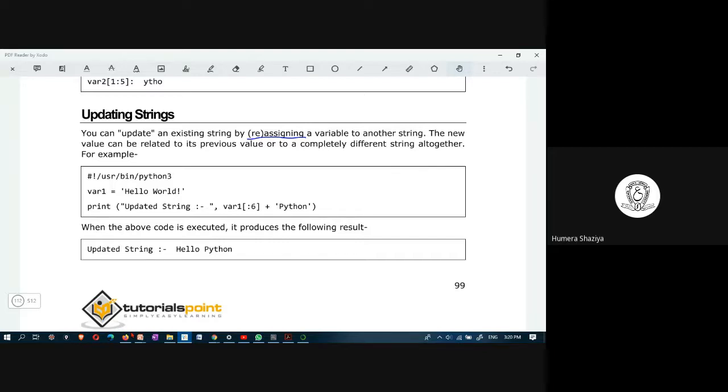Because the index begins at 0, it is 0, 1, 2, 3, 4, 5, 6. Index 6 has the character W. From that point onwards, you are changing it to Python. So from 6, this code produces hello. Before 6, everything is as it is. After 6, world got updated to Python. This is updating strings. Here in this example, part of the string is updated.